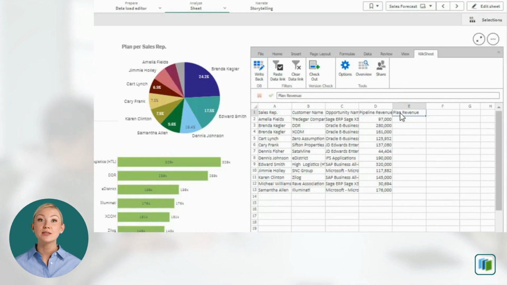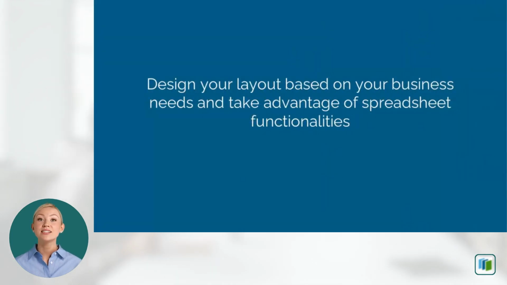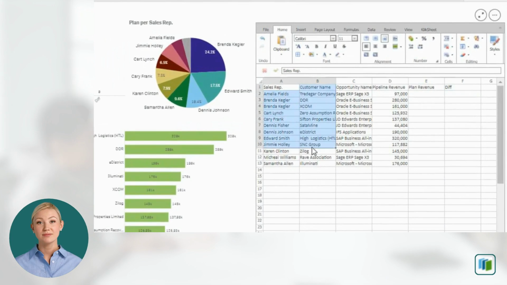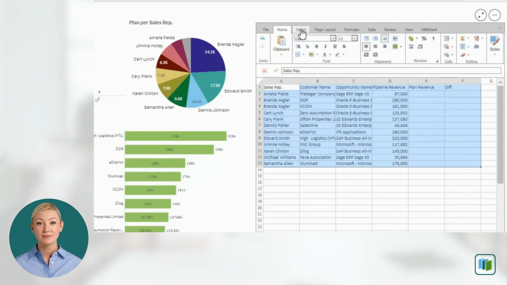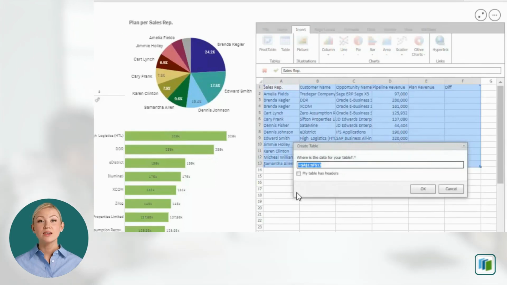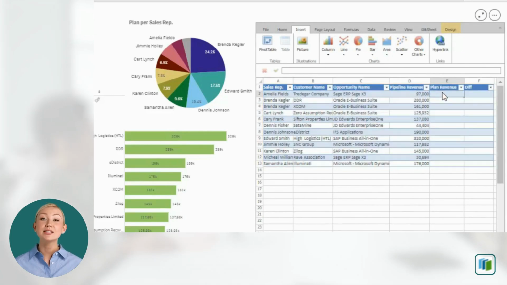Now, let's see what else we can do. That was just the beginning. First, let's see how to design this layout and how spreadsheet functionalities interact with the original Qlik object. Let's insert first a table. And set also the headers, like this. Yep, now it looks better.